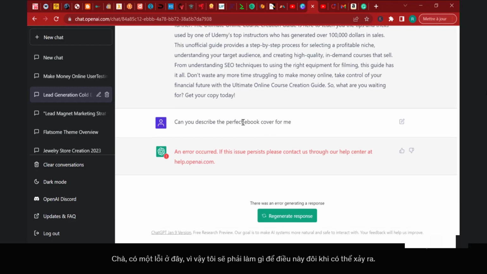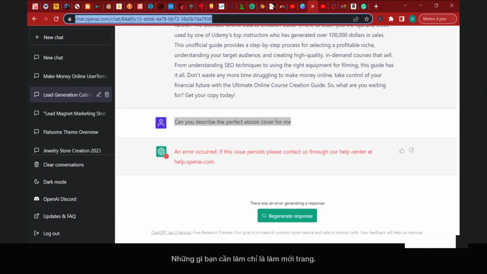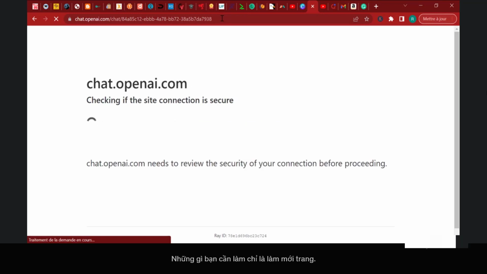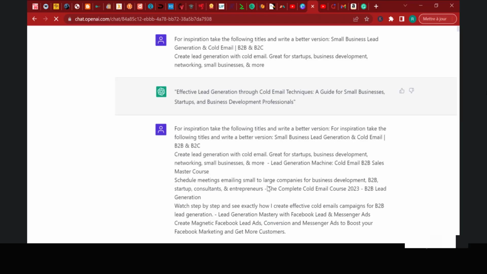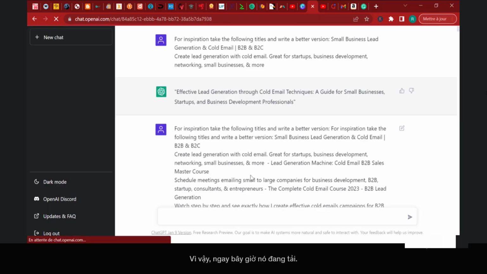Well, there's an error here. This can sometimes happen. What you need to do is just refresh the page, and it will be fine. Right now it is loading. Okay, so now it's good.